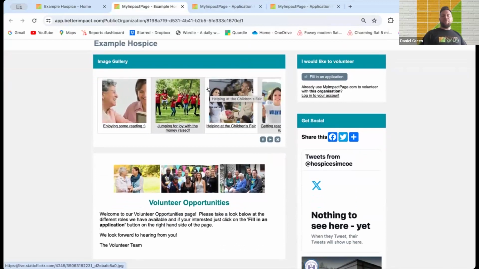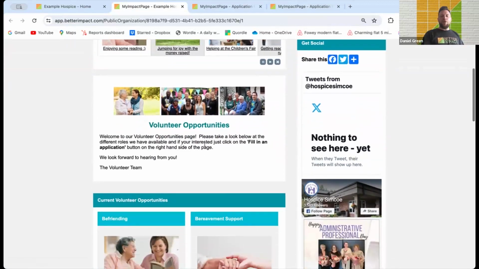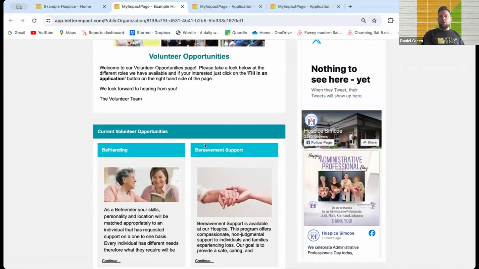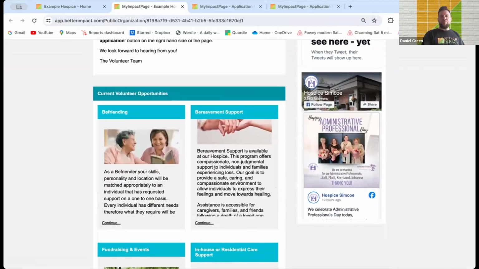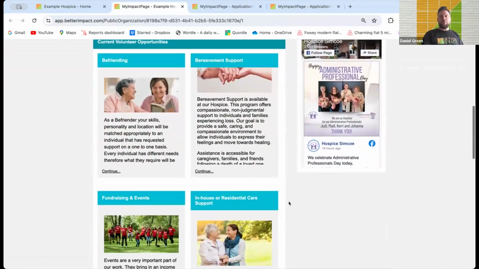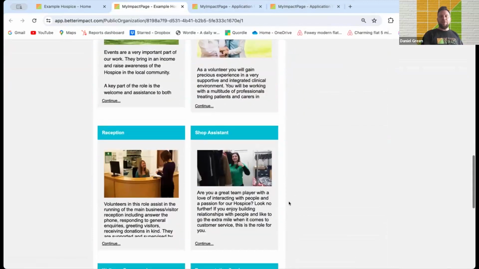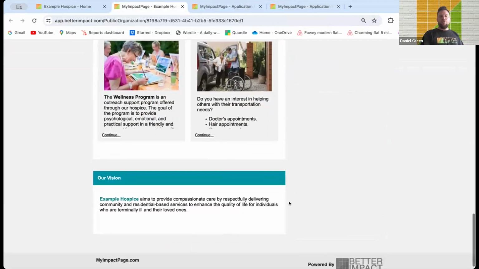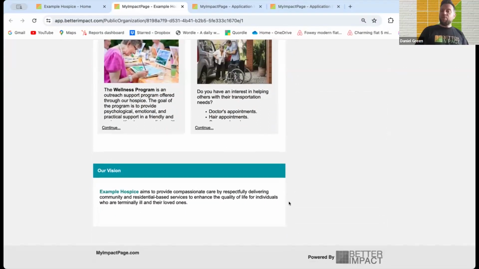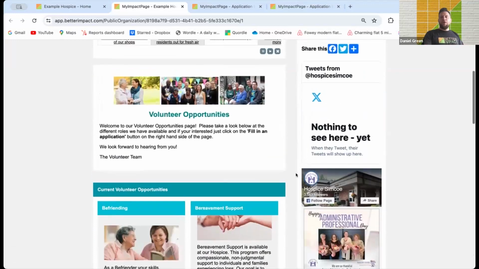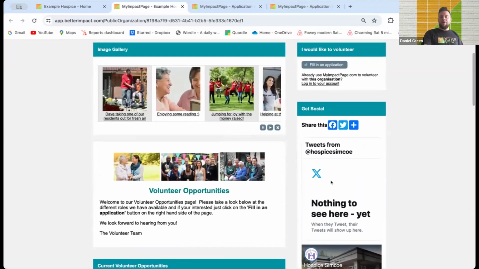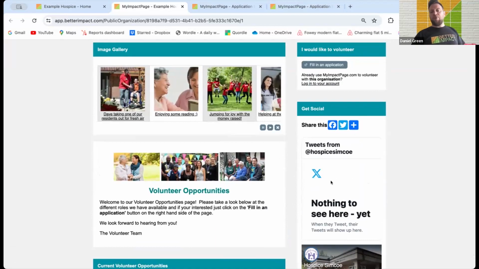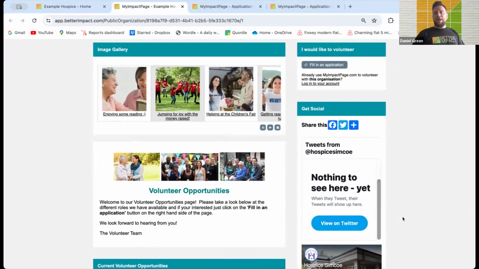This is something backed up by a Flickr feed. You'll be able to have a news feed as well. You'll be able to showcase all your opportunities, whether it's befriending services, bereavement support, fundraising events, and so on. You'll also be able to add a mission statement onto your public page as well, just giving a little bit of background or a vision on your organisation. Now, back up at the top, we've got a social media feed as well, which is backed up by Twitter, or now called X, and Facebook.